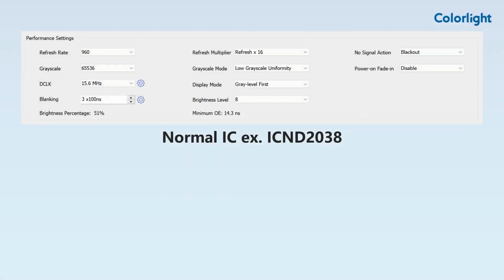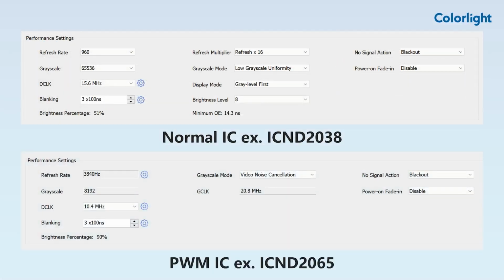Different driver ICs will display different options on the Performance Setting interface. In this interface, if you set performance parameters and send them to the receiving card, enabling the receiving card to control the driver IC according to your needs, the screen achieves a good display effect.